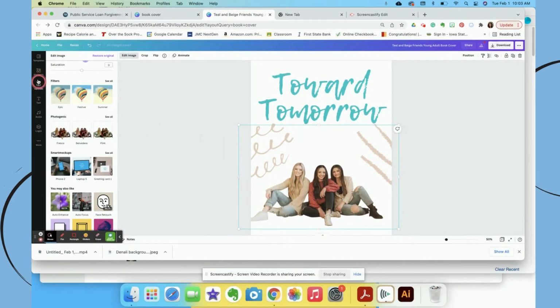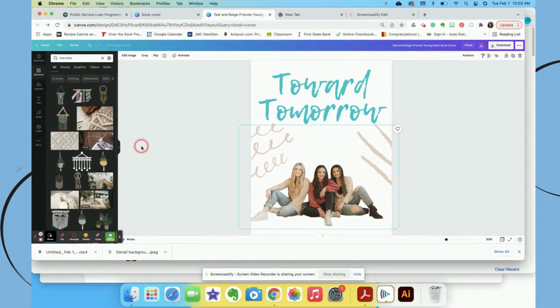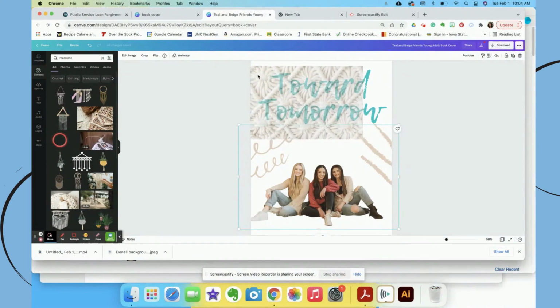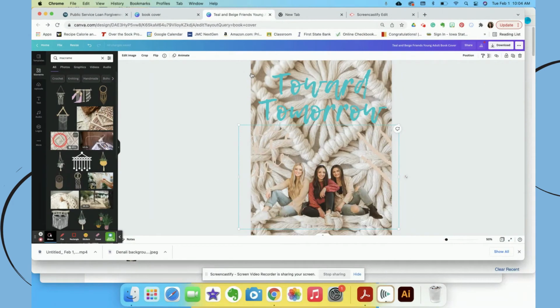So I go to Elements, and because this is kind of a boho vibe, I'm going to go ahead and add in. I searched macrame earlier so that would pull up. I'm going to bring in that background. And then the last thing I want to teach you about today is transparency. So if you bring in a new background, you can play with the transparency.